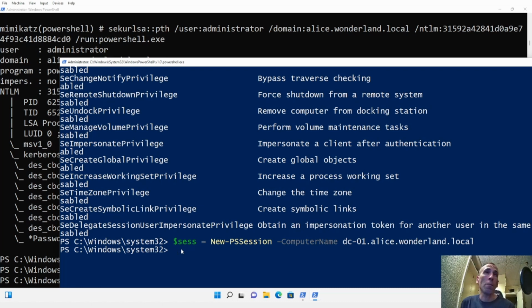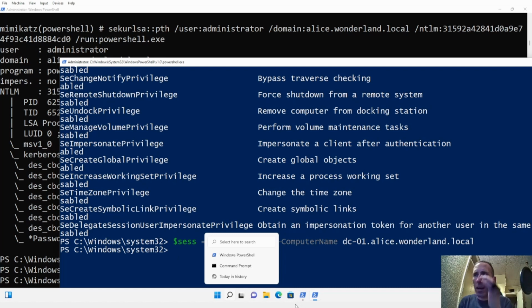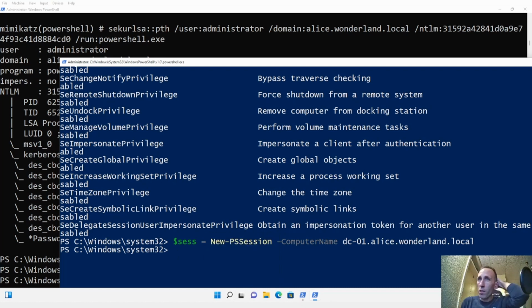Okay, we can send script blocks at it, and we can also send file blocks at it. So we can do an Invoke-Command with a script block, and right now we see that I am John Doe. I'm John Doe, right? That's because I'm John Doe on this machine, yes.